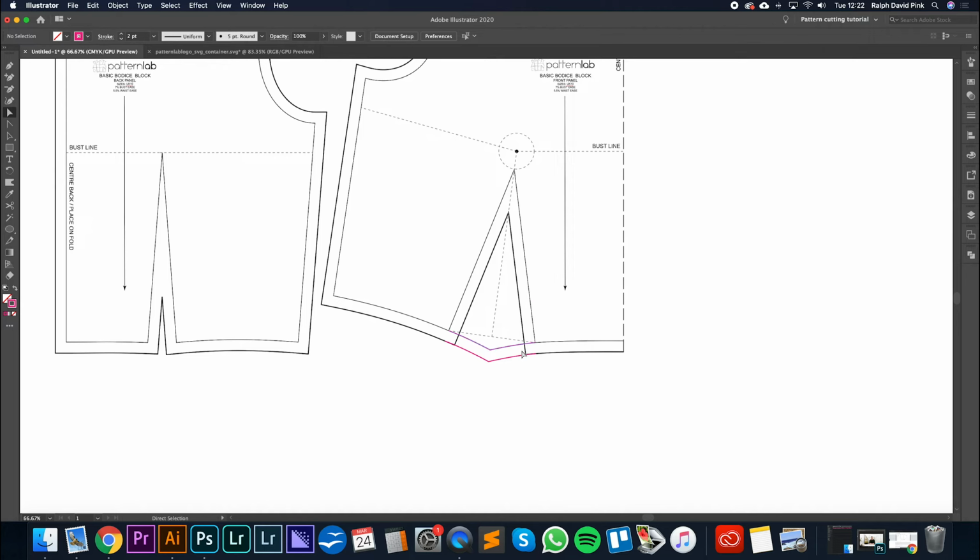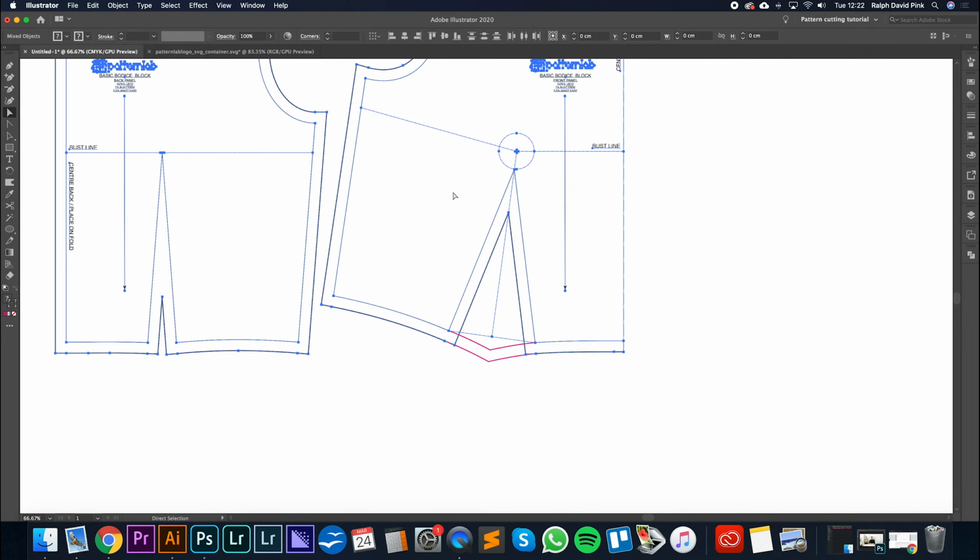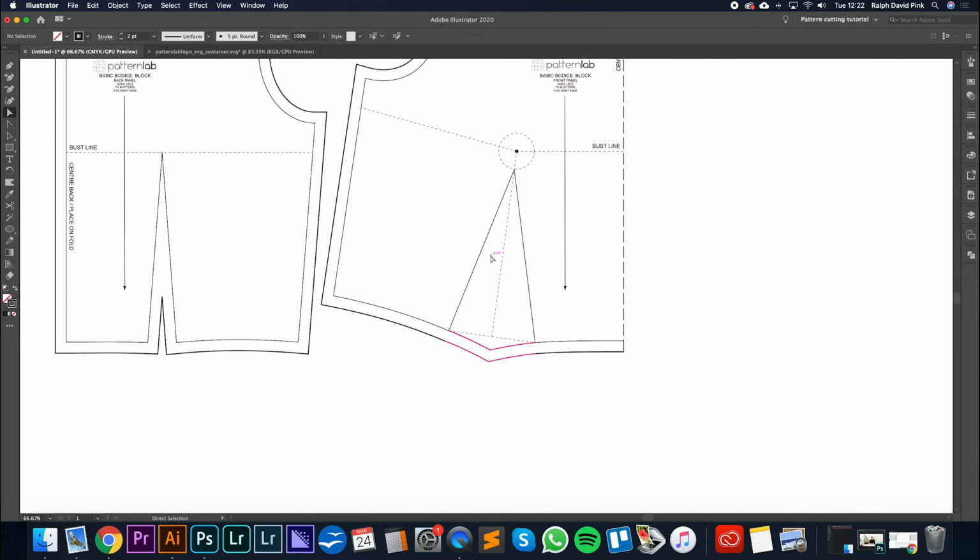So next what we want to do is basically join this to the block. So I'm going to go to Object, Unlock All, which unlocks everything. Now I'm simply going to get my seam allowance here. I'm going to select my small selection tool, go to the cut tool, and snip here and snip here. Let's go back, small selection tool, click on this item, hit backspace, and now that's disappeared.